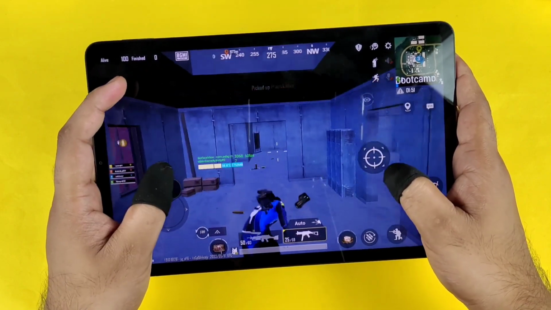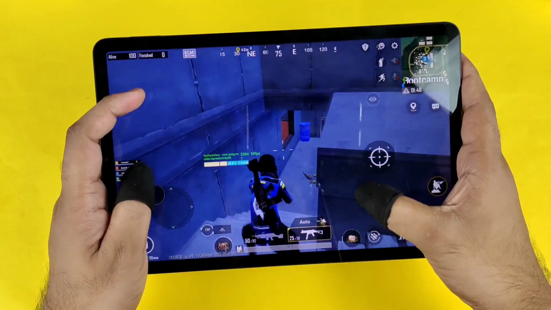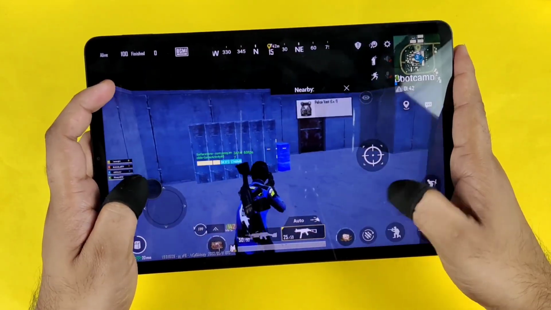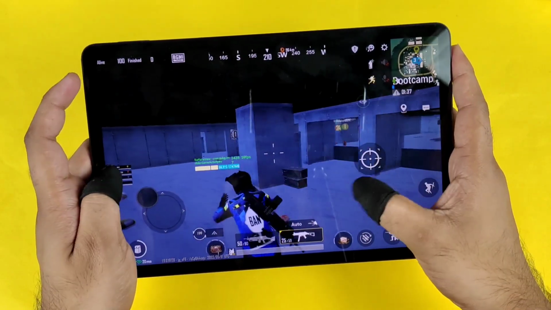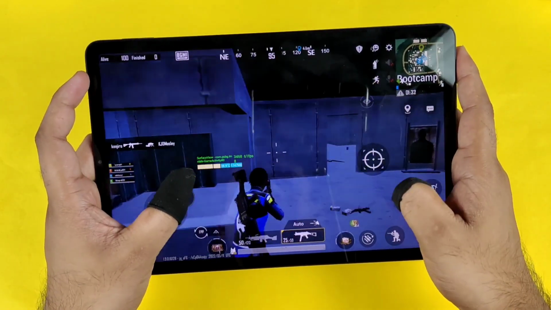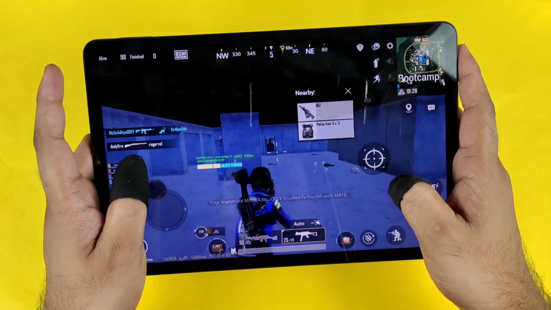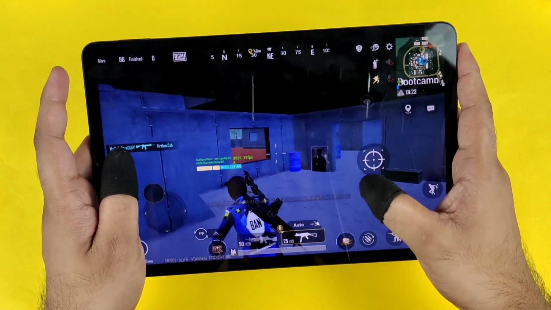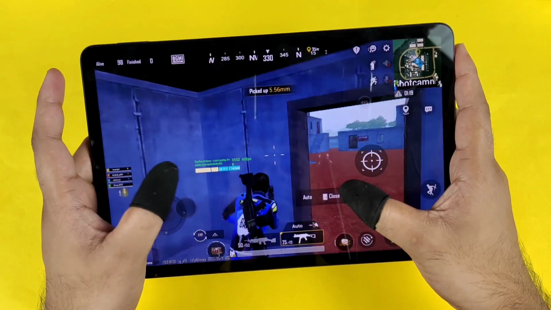You can see friends, overall FPS is maintaining about 50 and 60 FPS right now. Because of this quad speaker setup, I can definitely hear the very good volume as well, recording the footsteps.